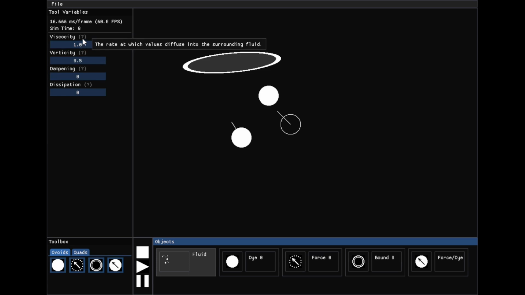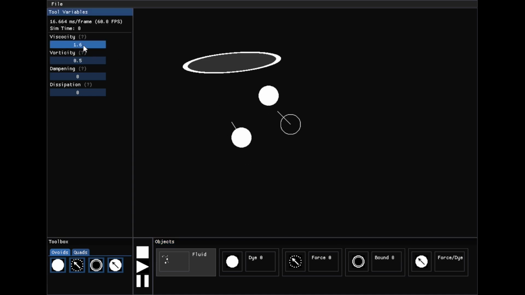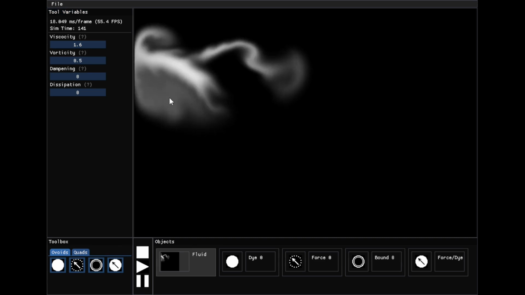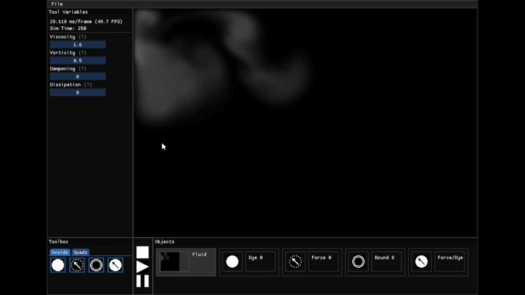So first up we have viscosity. Viscosity is the rate at which values diffuse into the surrounding field. So that kind of means like the rate at which things sort of dissolve outwards. So if I increase this, you'll see the fluids get more feathery, and they fade away more quickly.